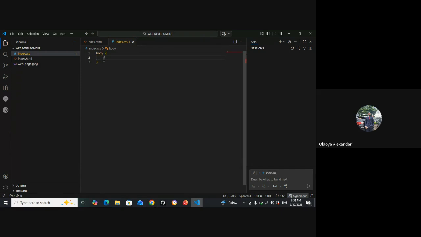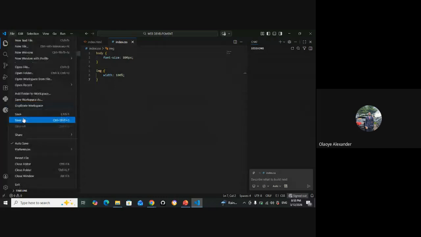What is the first thing you do? Let's increase the font size. Font size, like I said, you can make it like that. Let's just make it pixels. Let's say 800 pixels. You can also do this for an image. You can make it a percentage, or you can make it depending on your taste. So you save it.